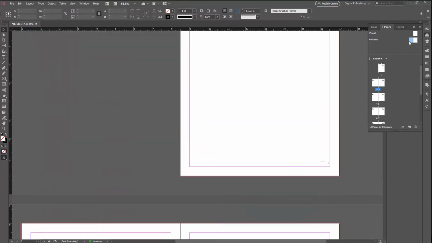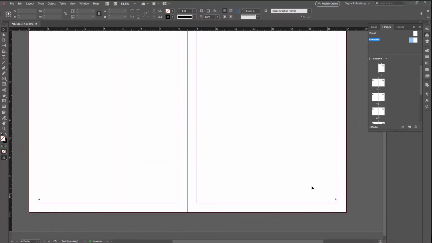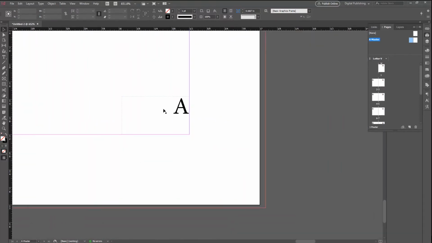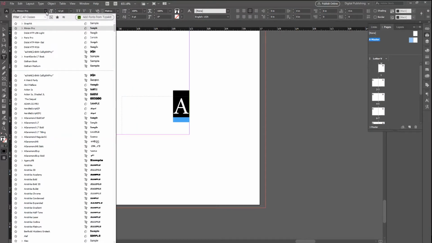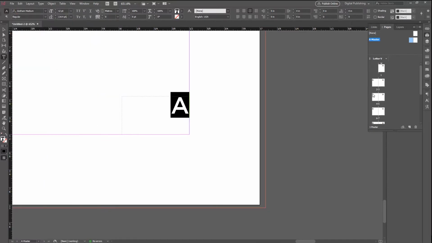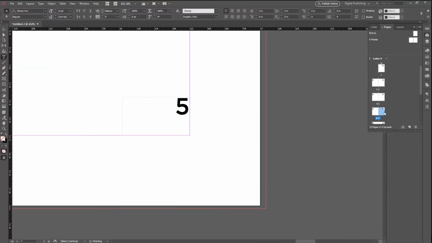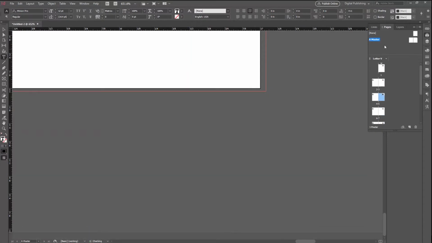All right, now let's go back up to the page number. Another thing also: whatever font you choose, it will change with that on every page. So let's say you want to give it this Gotham look. All right, as you can see, it's on every single page.